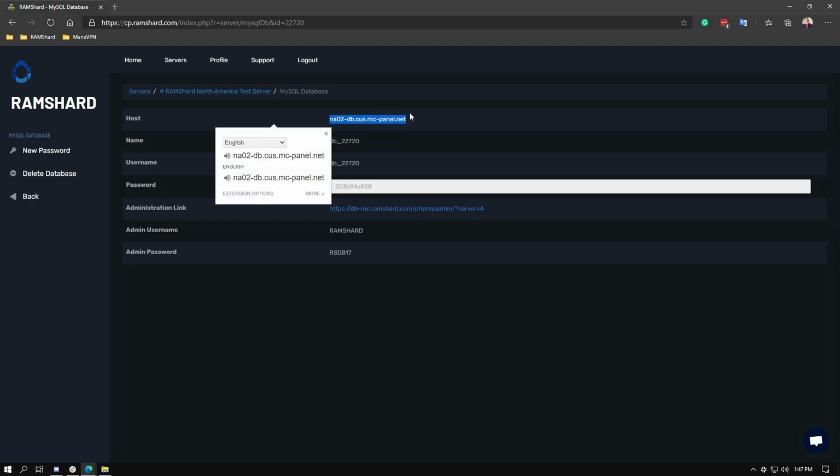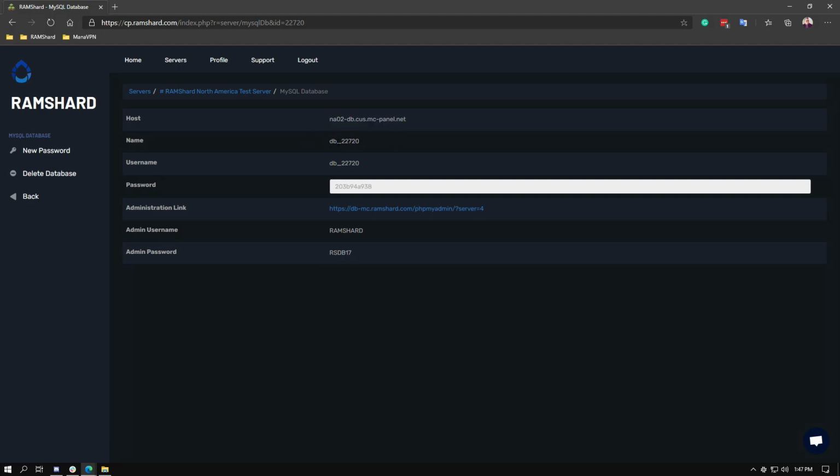Now you'll notice a few options. You have the host. The host is the IP address you'll use in the plugins and configurations to connect to the database. Then you have the name, which is the database name. Then you have the username, which is the database username. Then you have the password as well. Now you'll notice an admin username and an admin password. You don't need to worry about those, so those can be ignored.